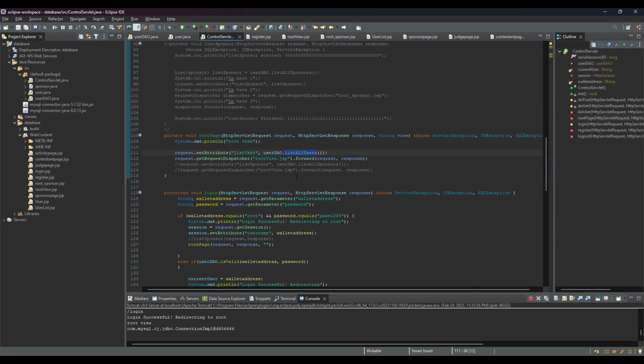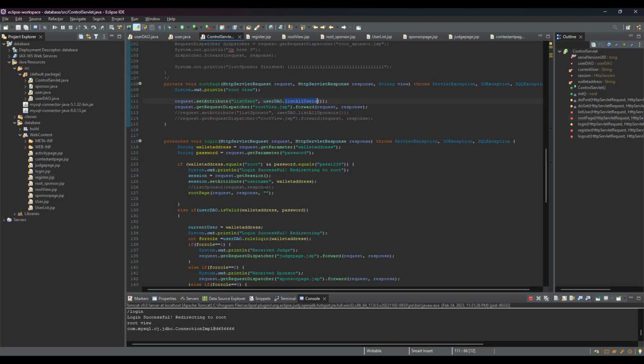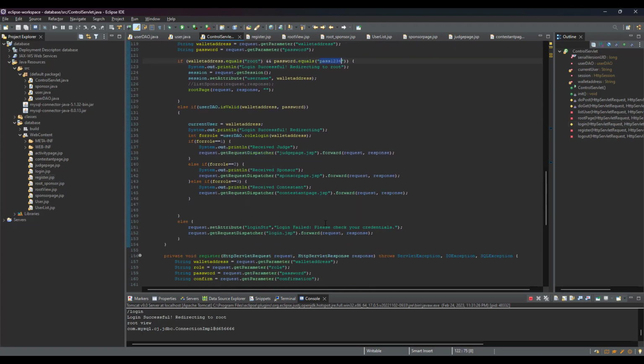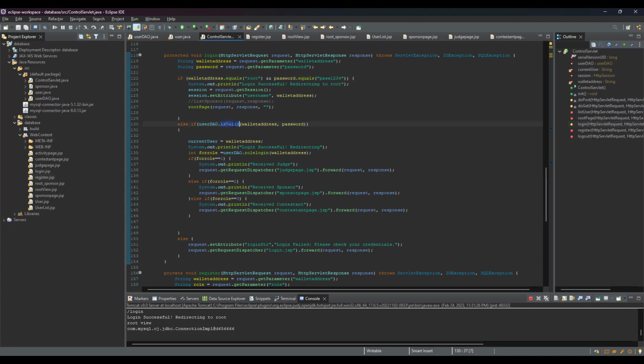So yeah, there's one more thing I want to talk about in the login page. If you want to get logged in successfully, it's going to check the wallet address against the password, and whether that combination is in the users table in the database. If it's there, it's going to say login successful and redirecting.